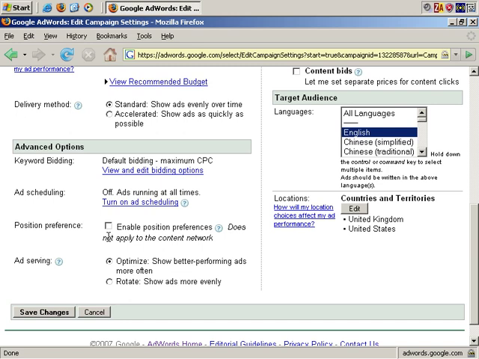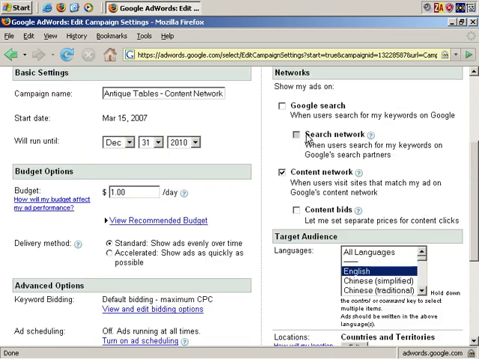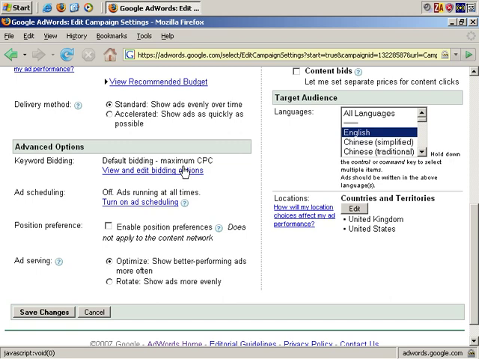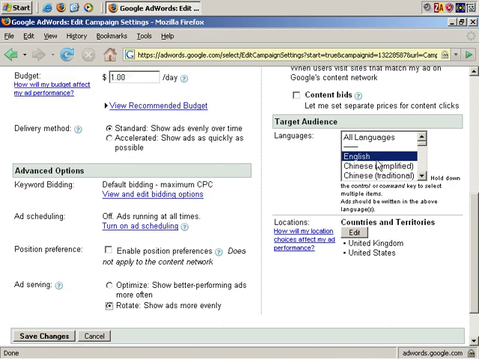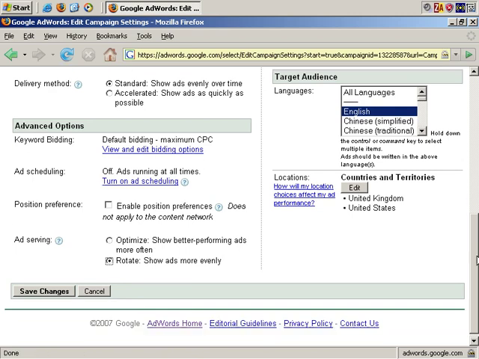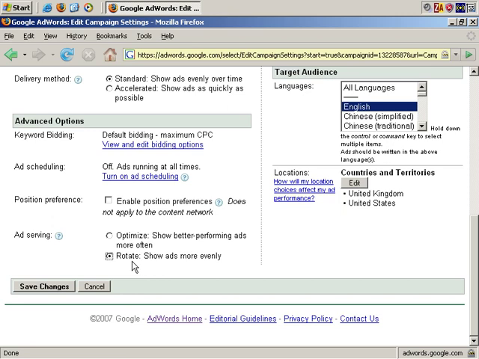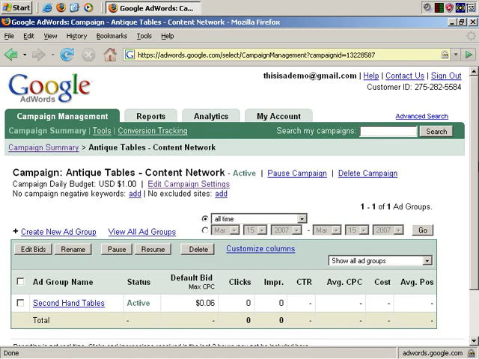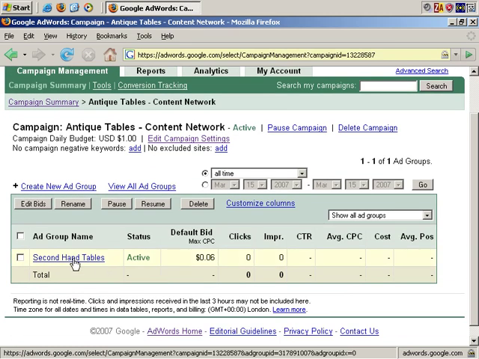Ad scheduling is off. Position preference. No thank you. Ad serving. We want to rotate evenly, which is what I generally suggest. Okay, the campaign is not showing on the Google Search and Partners Search Network, but is on the Content Network, which is fine. And we're using English and showing to the UK and the US. That's all fine. So just one small change here to the ad serving method of our choice, and save changes, and it's done. So there's our ad group, Secondhand Tables.